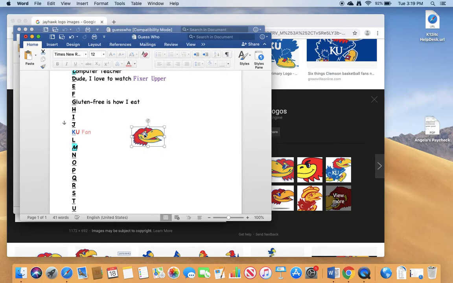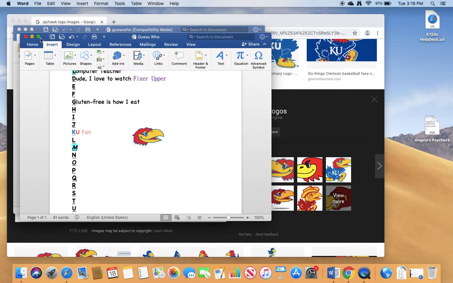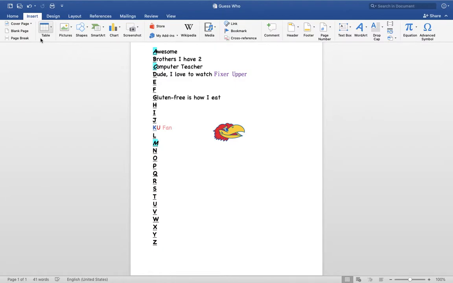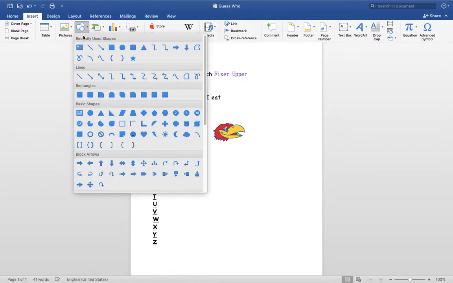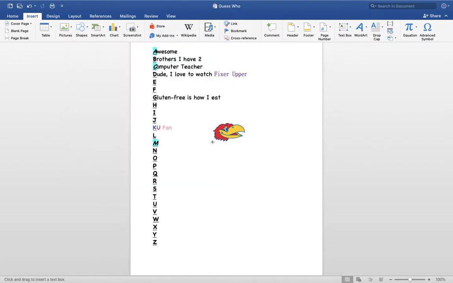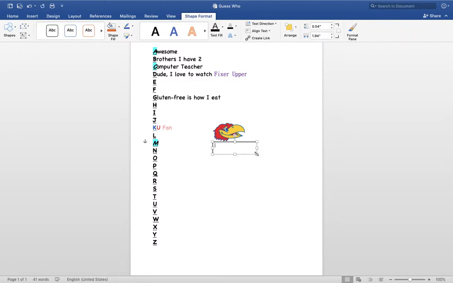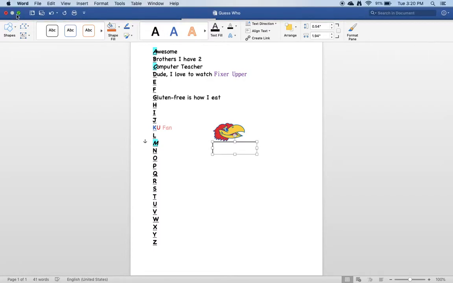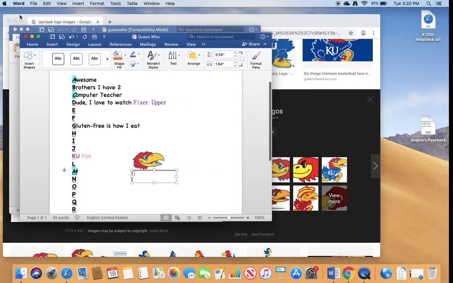Okay, now I need to cite my source. So I'm going to go to Insert. Here, I'm going to make this big again so you can see it. Shapes. I'm going to choose this text box here. Drop below my guy. And then I'm going to make this smaller again. Now, I need to find the source.